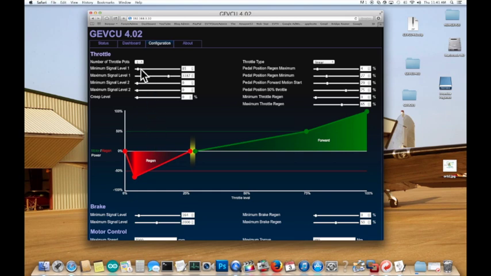We've selected one pot and have a minimum and maximum signal level that we have determined experimentally from our throttle.